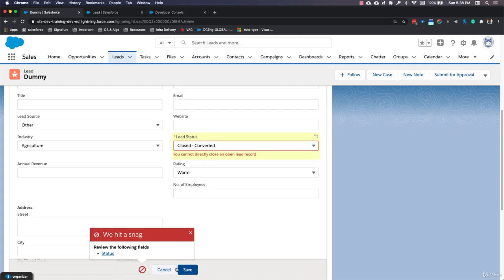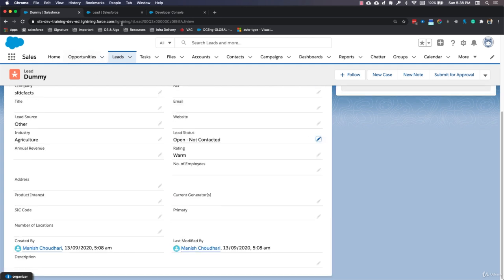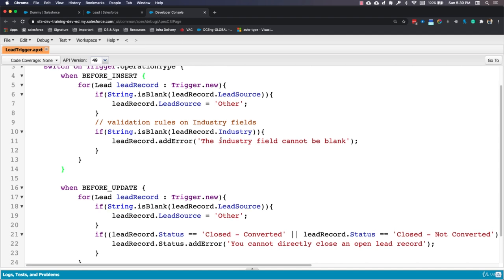So now we can confirm that our lead trigger is working fine, but it's better organized. In the next video, we are going to compare the before events and the after events, and which part of your logic should go inside the before trigger and which part should go inside the after triggers. So I'll see you guys in the next video.